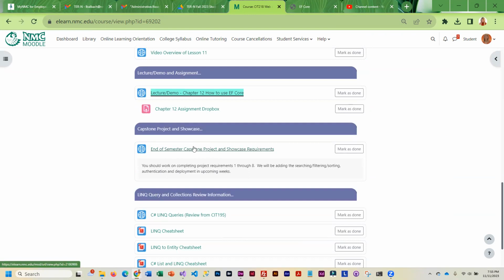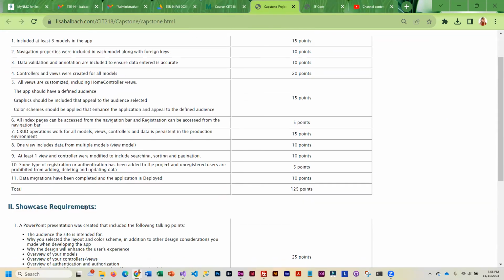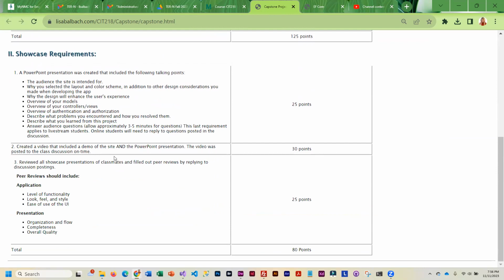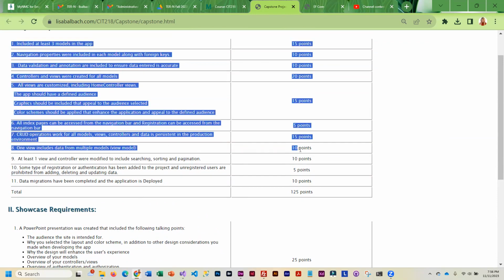Once you finish with those, if you want to work on your term project some more, I did include all of the requirements for the project and for your project showcase, which will end up being a video. And we've covered everything in here as far as steps 1 through 8. In upcoming weeks, we're going to add in the searching, sorting, and pagination. And then we will talk about that built-in registration system that is part of your MVC project.